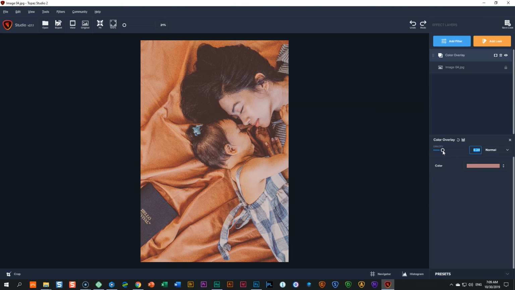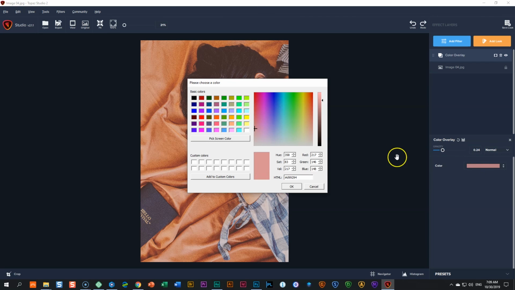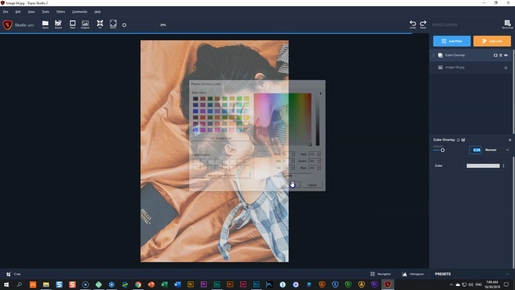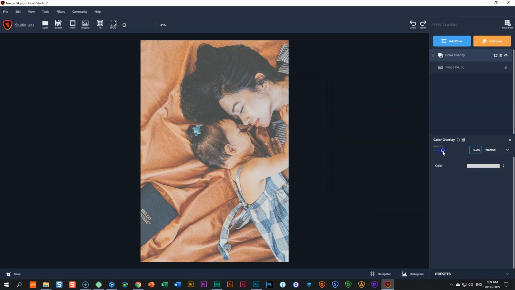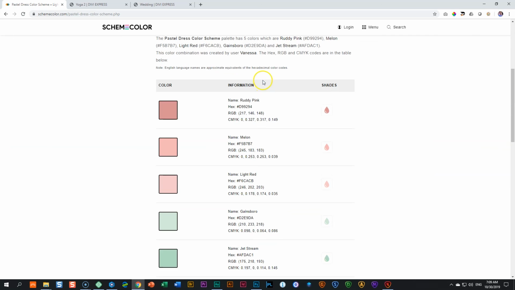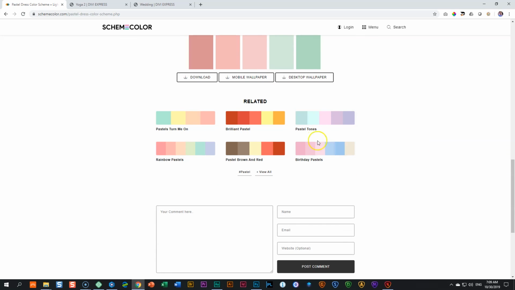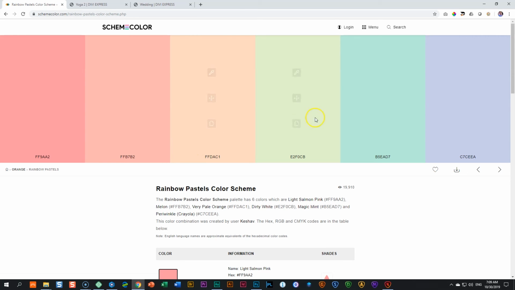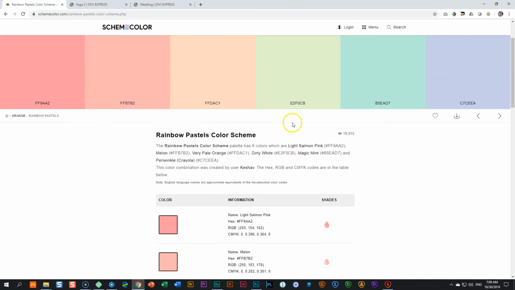So working with weddings, working with babies, working with things like a spa where you want people to feel that they are relaxed, the number one color to start with is white. That will always give you a nice soft effect. And then if you want to go into the colors, go check out the pastel colors, schemecolor.com. There's a lot of others on the market as well. And you just look over here, you see birthday pastels, rainbow pastels. This one is, please, pastels turn me on. Very nice. You've got a very good selection here of pastels.